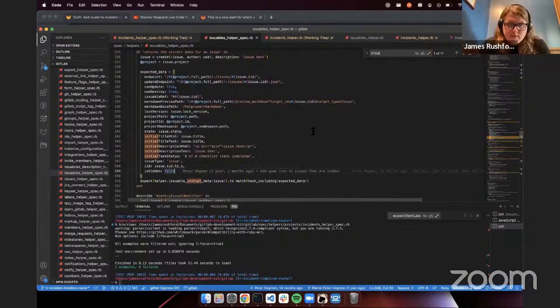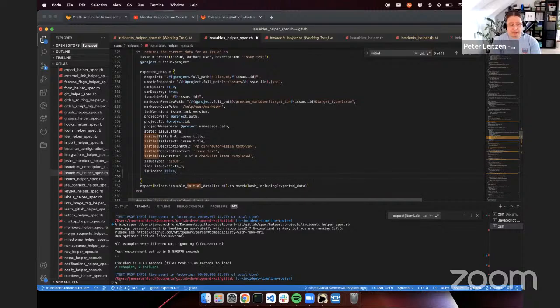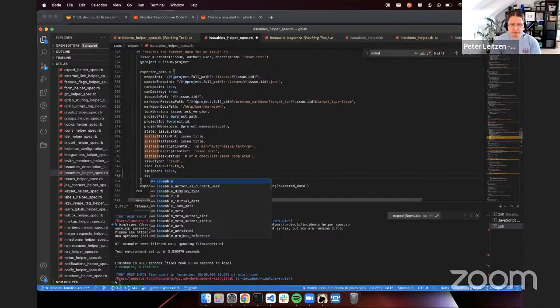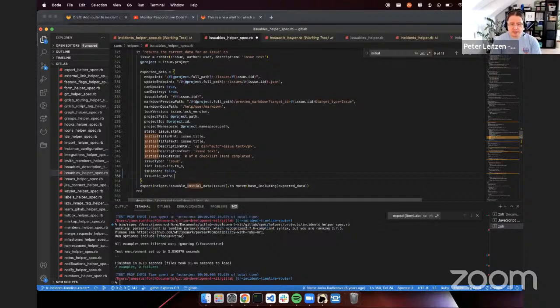Okay. So if you say, yeah, after is hidden, just add issuable path. And we could either copy and paste an example from the expected data above, like endpoint or update endpoint, and modify it at our will. We can do it, but to be honest, I'm not a huge fan of it.